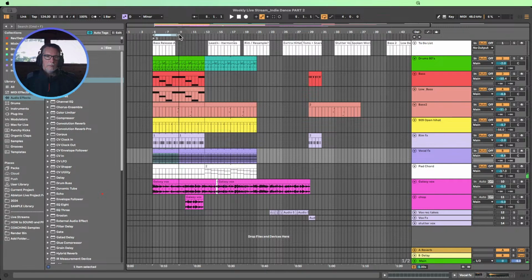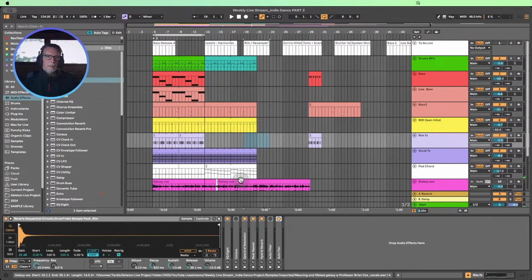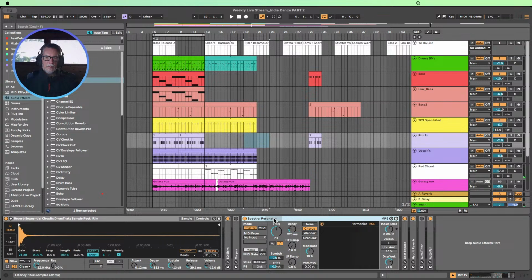This is kind of like still the peak here. And let's say that the next thing we could add is some more sort of harmonies and leads perhaps. And tying into that, I kind of had this idea to maybe do something with this rim here because it's got a spectral resonator on it. And I'll show you, maybe we can do something kind of cool with that.